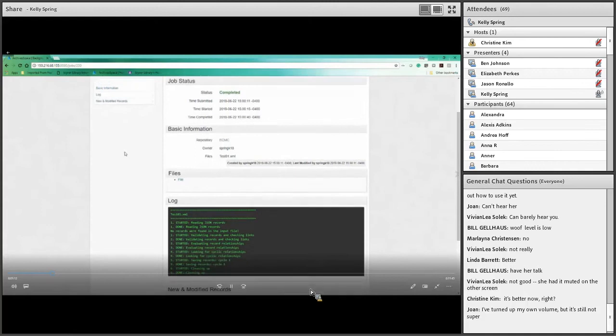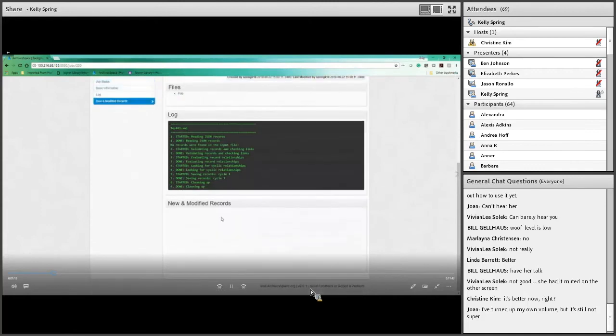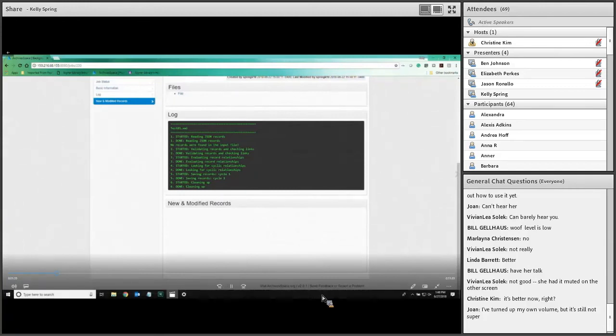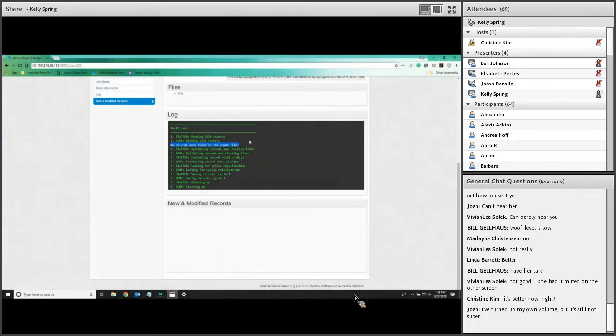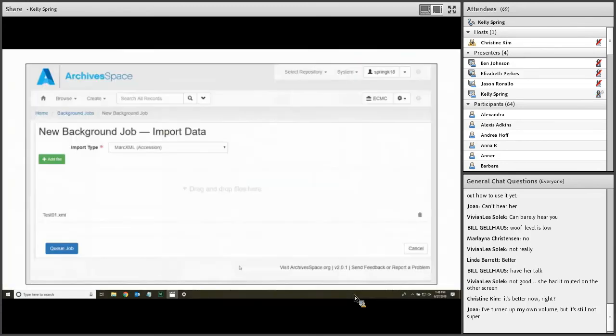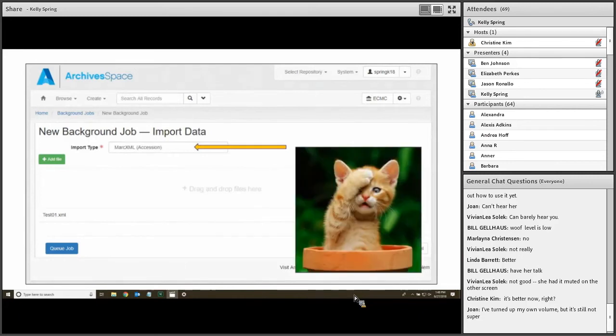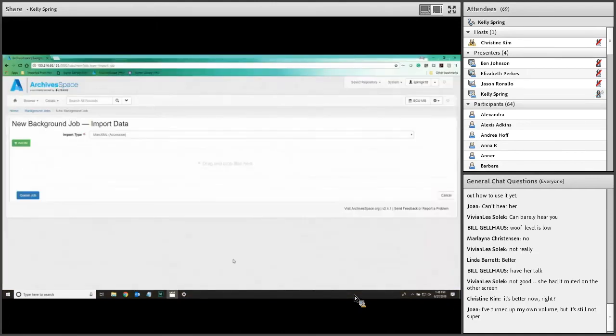But immediately I noticed that there are no new and modified records down here, and there really ought to be. So let's look at the log here, and it says no records were found in the input file. But I also know that that's not accurate. So if I think about it, I think what I probably did is forgot to select EAD from the drop-down menu, which is a silly mistake, but it's one that I make a little more often than I'd like to admit. So let's go back, and I'll show you what it looks like when it goes through successfully.